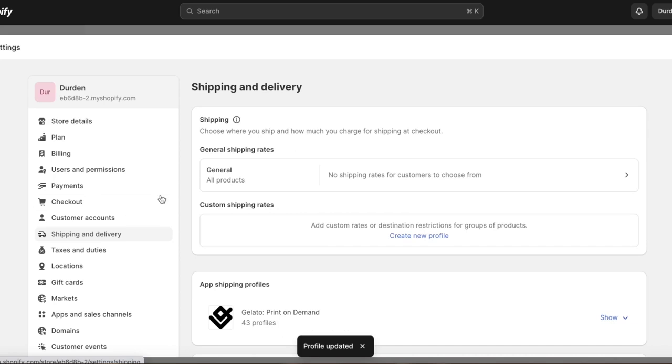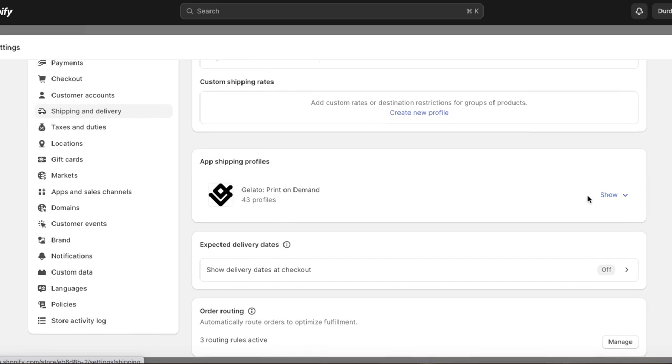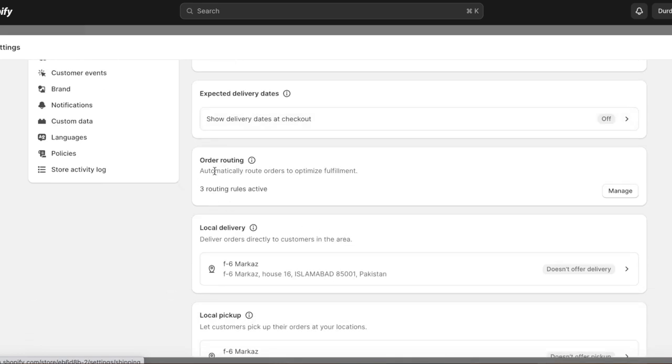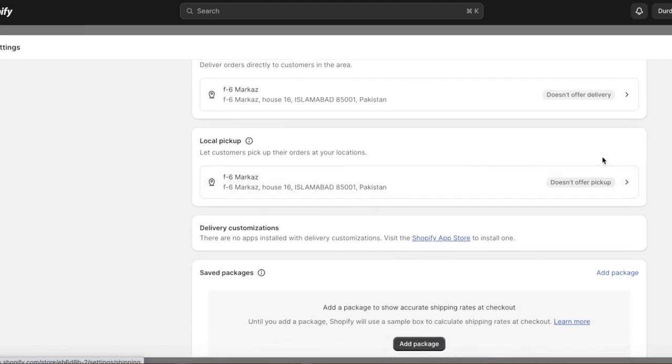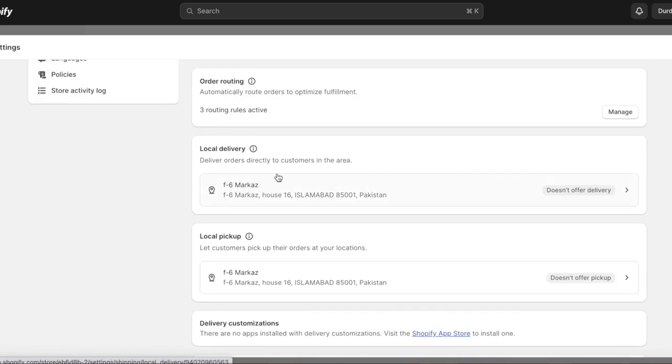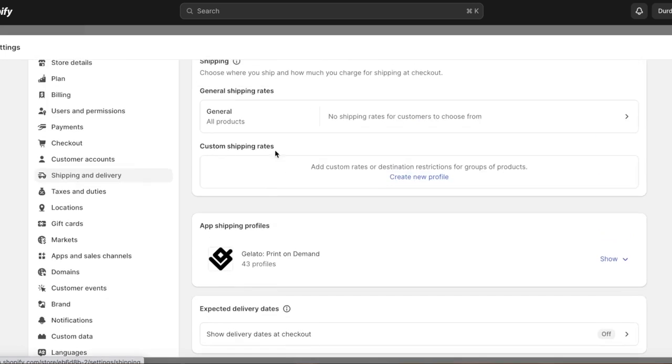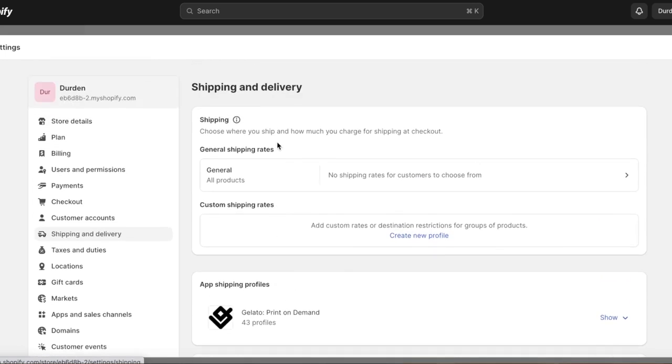So what you're going to do is go into shipping and delivery. You're going to have no shipping rates for customers to choose from. Then you have expected delivery dates, order routing, local delivery, local pickup. I don't offer local pickup, so I'm not going to add that. Then deliver orders directly to customers in the area. Now, this is only for stores that are looking to not use couriers when they're delivering something. However, for most e-commerce stores, unless you're in the food industry, you're not going to be offering local delivery either. Then you will have your actual custom shipping rates and general shipping rates.